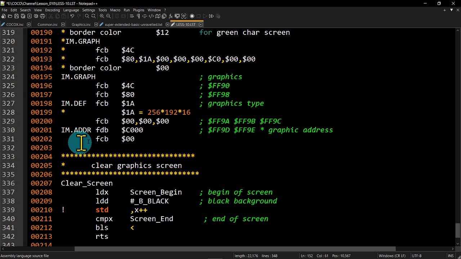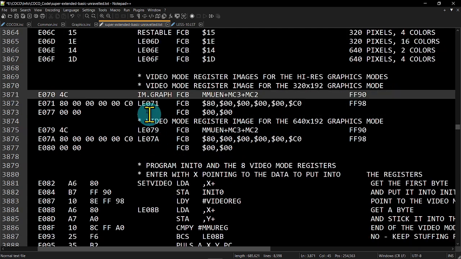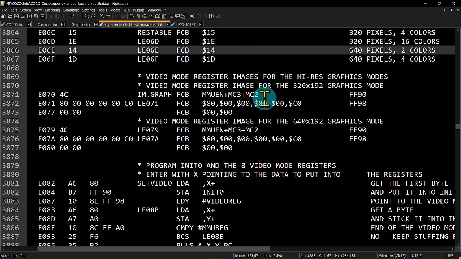In this little section right here, what's called IMGraph. Okay, I'm going to jump over here to Extended BASIC Unraveled, and you should have downloaded and looked at this from Color Computer Archives. You'll see in here they have a thing called IMGraph. I use the same names because I looked at what they did, and it's pretty simple. Look at this line here. If you take this MMUEN plus MC3 plus MC2, it compiles over here. You can see it's 4C.